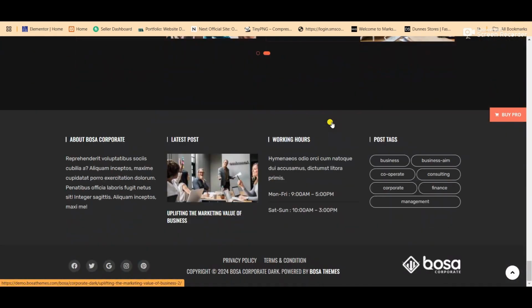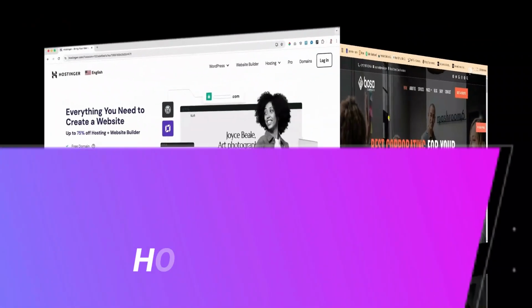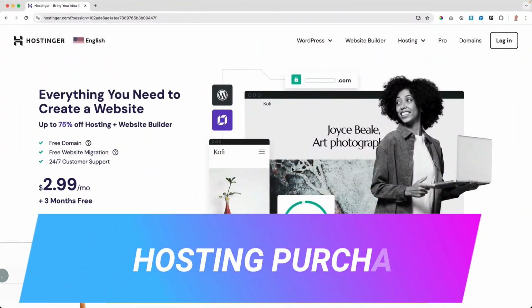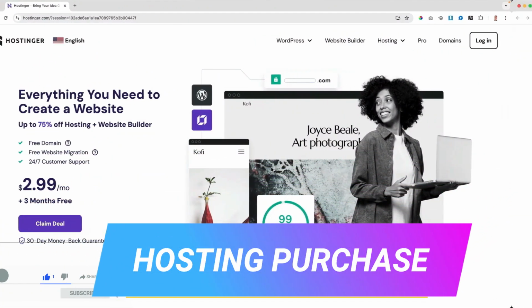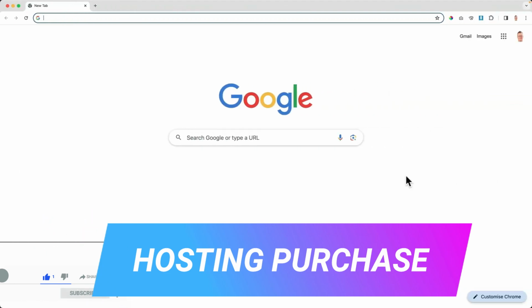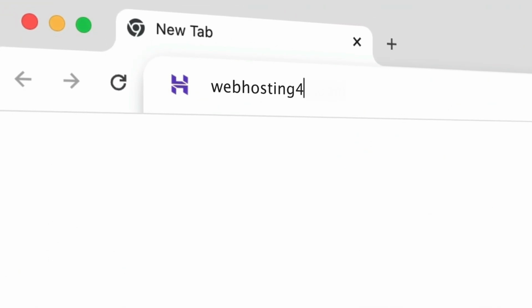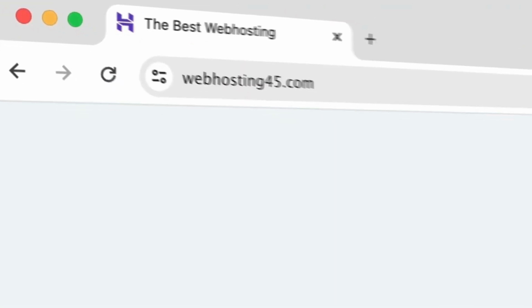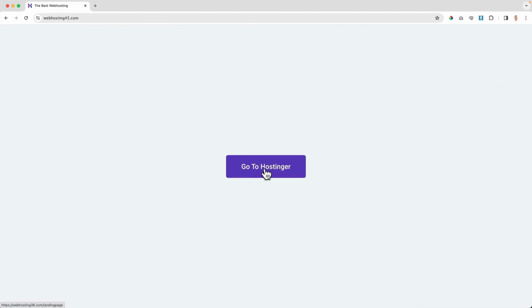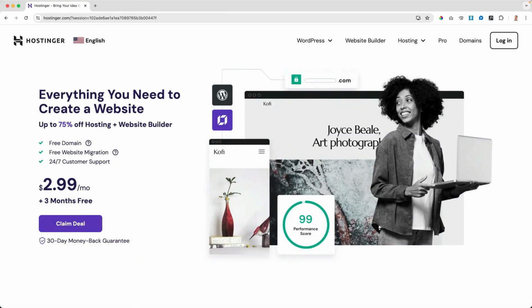So let's begin. We need to go to HostGinger to get ourselves a hosting and a domain name. So here in HostGinger, enter the URL webhosting45.com. Go to HostGinger, courtesy of Fedi. So there we have it. We're going to click on claim deal right there.